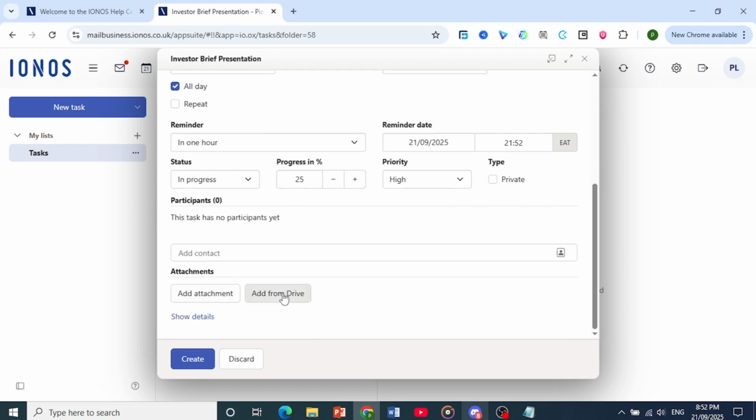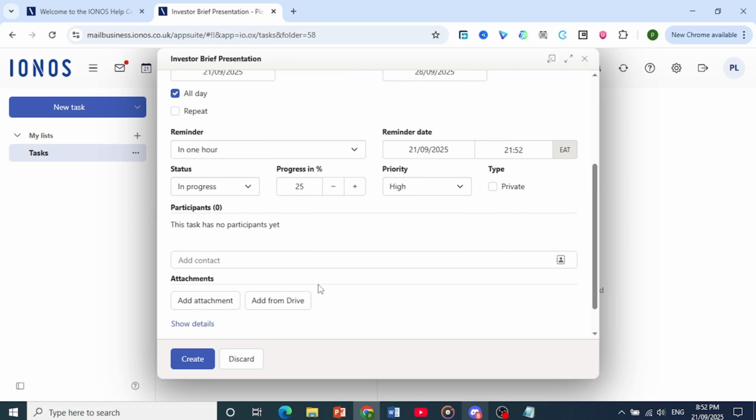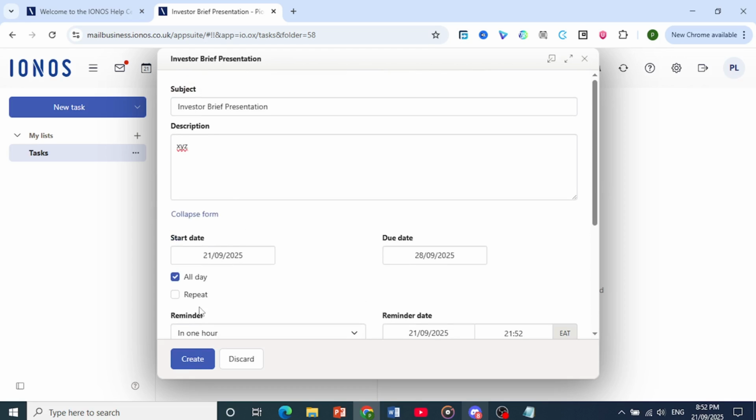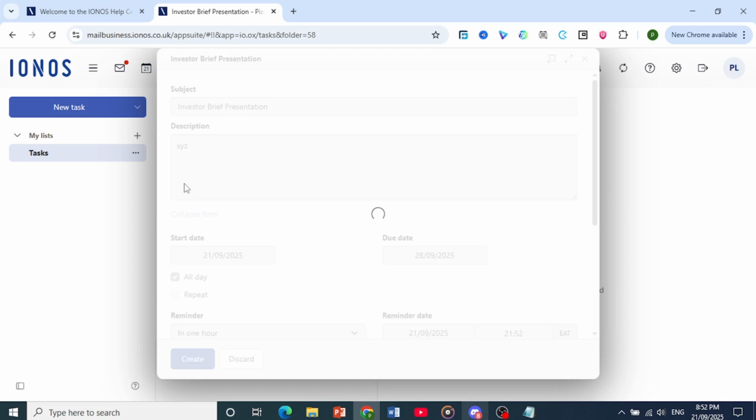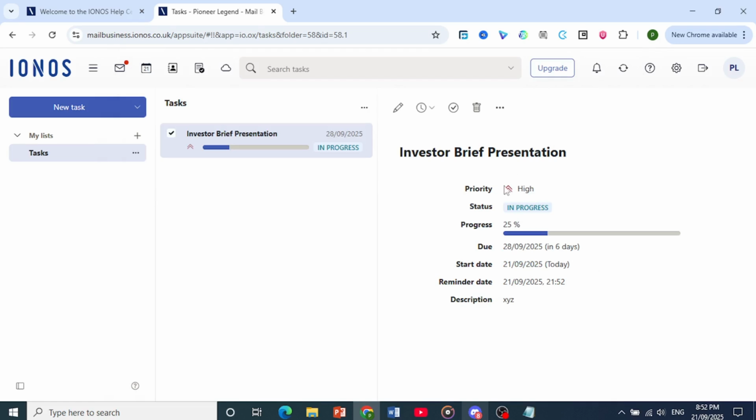And you can add attachments if you want. Maybe there's files you're going to be using. Let's say the financial statements for that year, things like that. It will help you. And then all you need to do at the end is just come here, click on create, and you'll see your task right here. It's due in 6 days. Okay. And that is how to create tasks in IONOS Webmail.